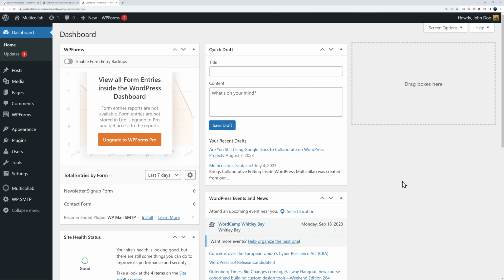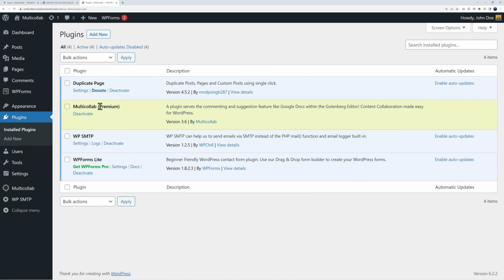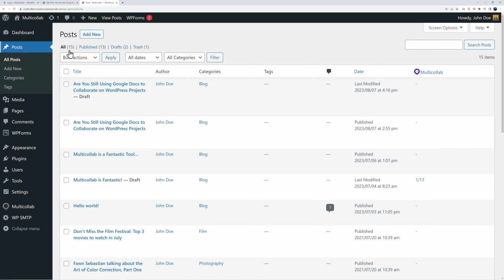So now let's recreate all these steps immediately from within WordPress and you will see how much time you can save. So first, make sure that you have the Multicollab premium version installed on your WordPress website. Once you have this installed, you can then create any pages or blog posts and work on it conjointly together. So let's create one as an example here.